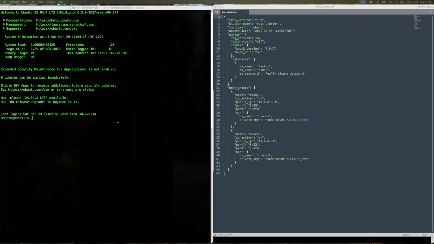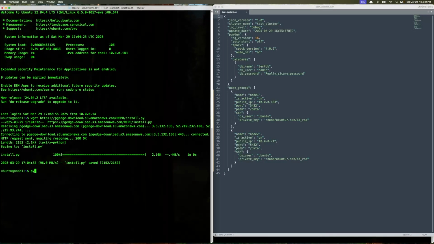Another way to set up a pgEdge cluster is to use our JSON cluster deployment method to do a lot of the work for you. As with a manual installation, start by downloading and running the pgEdge installer script, but this time you only do it on one node. You could also do this from a separate machine.